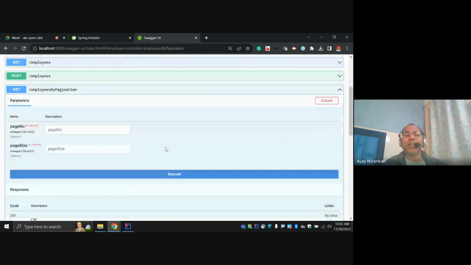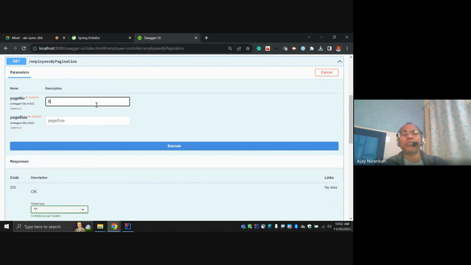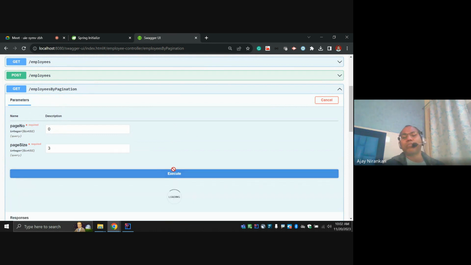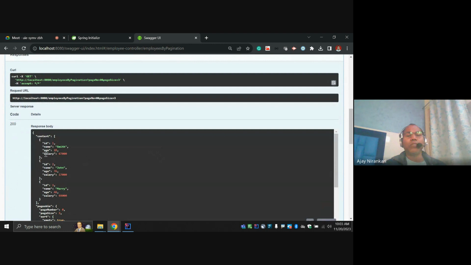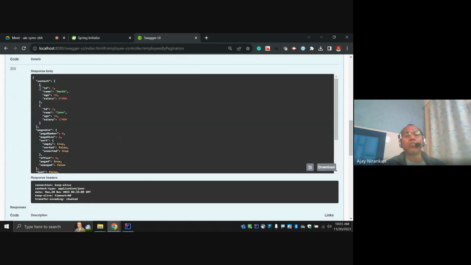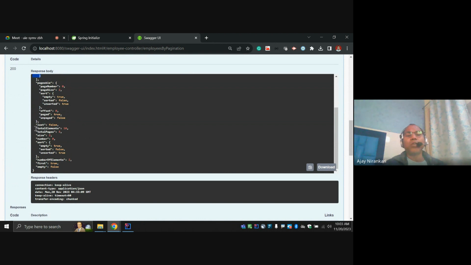Notice they are asking for two variables. Let's try it out. Here I say, hey, I want page number 0, which means the first page, and in each page I want three records. This API returns only the first three values to us. Let's test. Notice we are getting only the first three values. If I say I want only two, I just change it to two, and it returns only the first two values. And there is some additional information here. Notice total elements is 10, total pages is 5, and page size is 2.